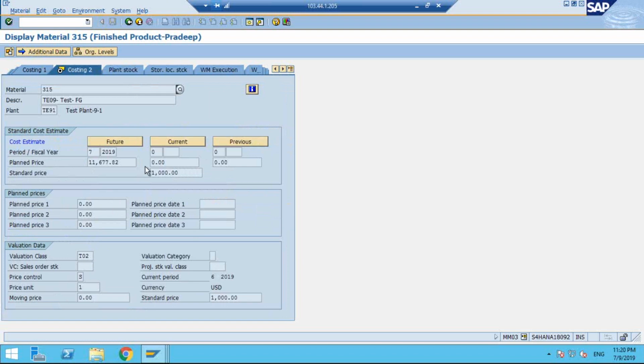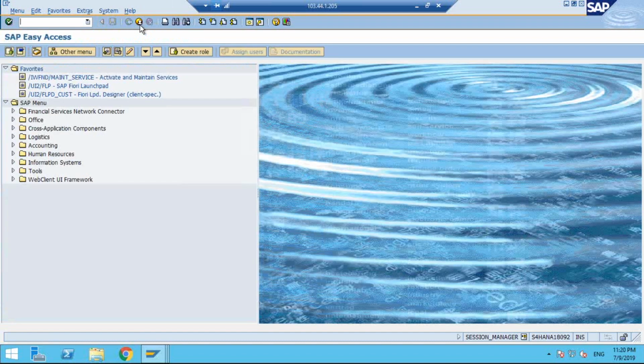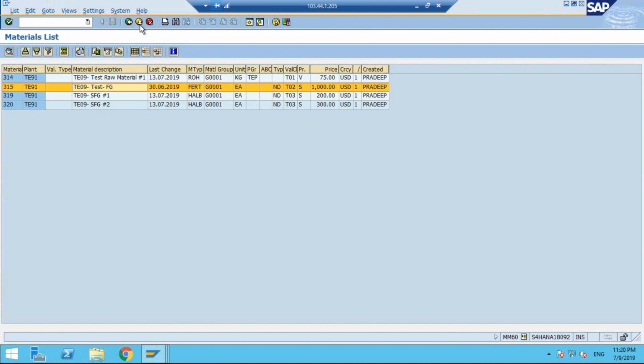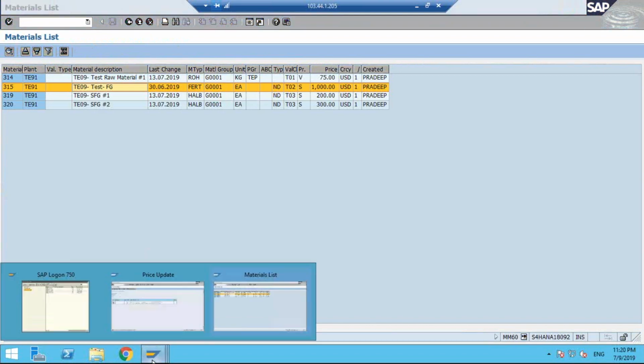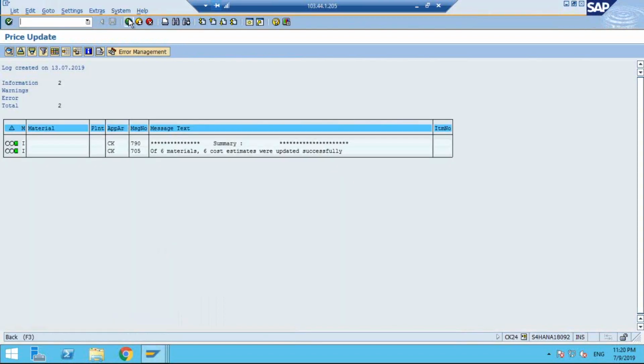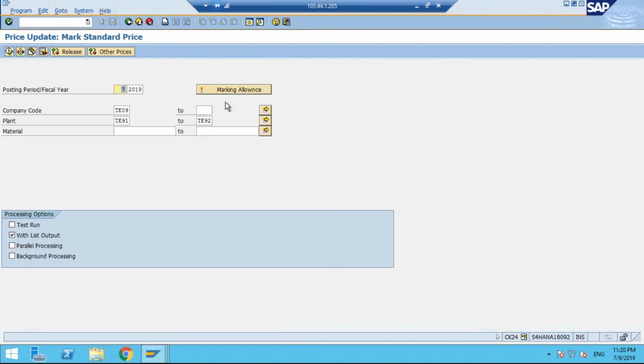Suppose this calculation is not okay, so now you can see future price is updated. This calculation is not okay. I recalculated the price. I want to do the marking once again. But when you try to do the marking, it is not possible because you already activated the marking allowance. So once again it will not allow you to mark. You can see nowhere the marking option is there. You just need to deactivate it.